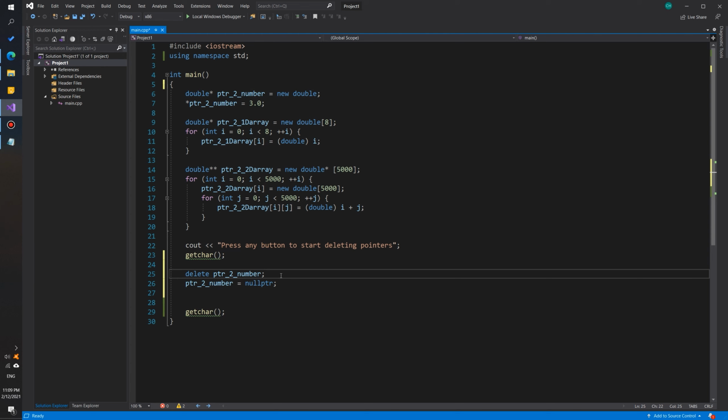So it's no longer within our program's grasp. After this operation, the address stored in this pointer is no longer valid. So we assign null pointer to it, which means that this pointer is not pointing to anything. Although this step is not absolutely necessary, it's often a good practice to indicate that a pointer is not pointing to anything, instead of storing an invalid address in it.